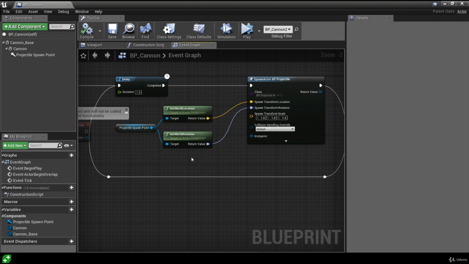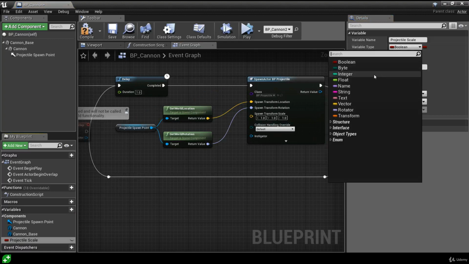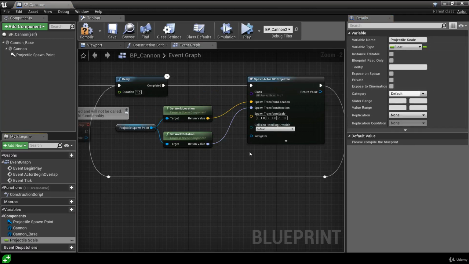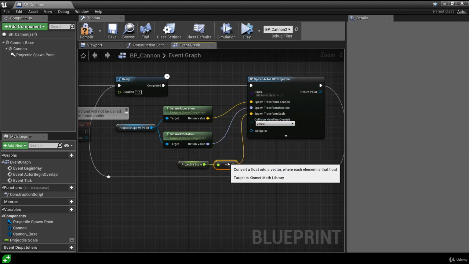fired from the cannon. We're going to start by creating a new variable, and we're going to name this projectile scale. And the variable type is going to be a float, not a vector. We can see on the spawn actor node that the spawn transform scale is a vector, but our projectile scale is a float. But look what happens if we click and drag it and connect it to the scale. It says it's not compatible with it because it's not a vector. But if we drag it onto the event graph and just hit get and connect this to the vector, it will convert the float to a vector.